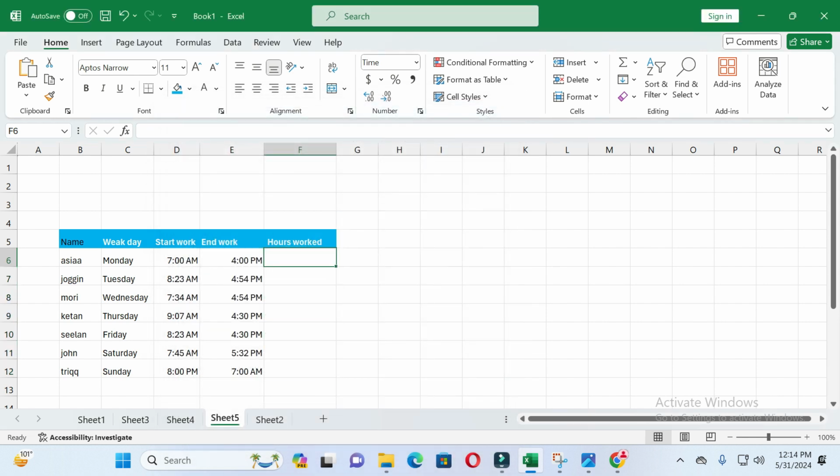After that, we write the formula for calculating the time. Here we write equal, and then press end work minus start work. After that, press the Enter button. When we click on Enter, you can see this person worked 9 hours.